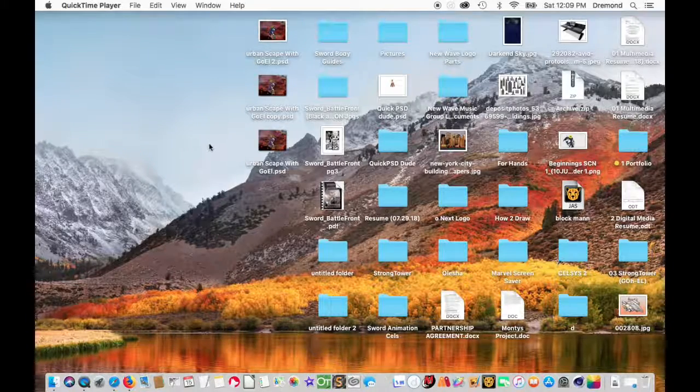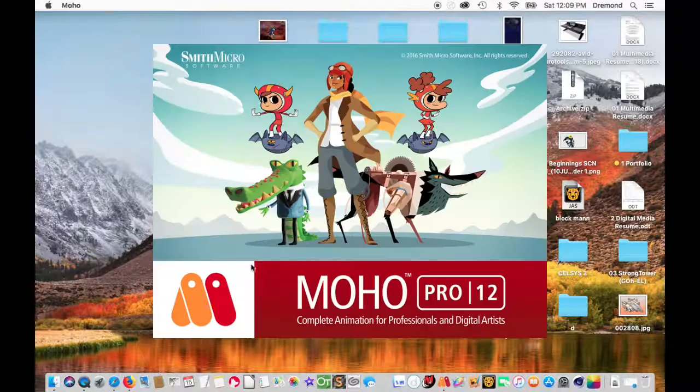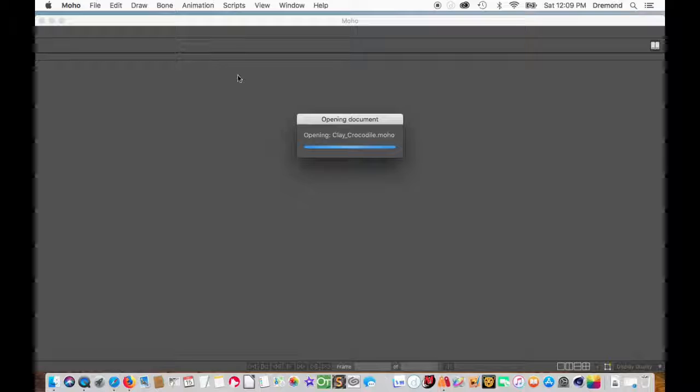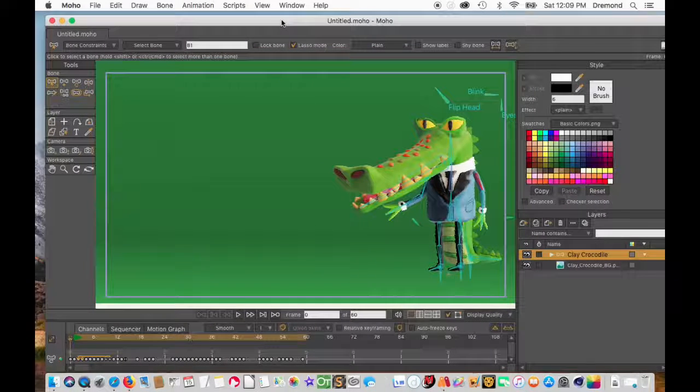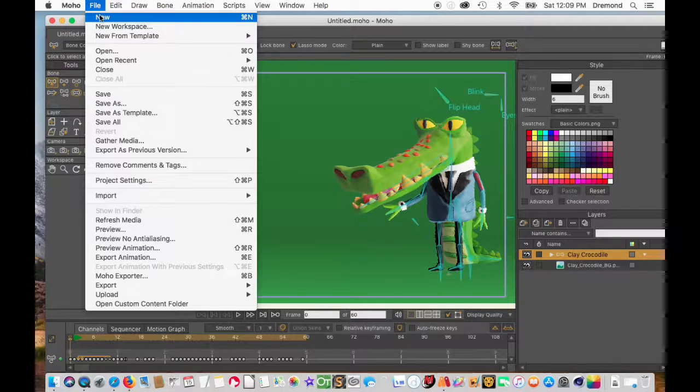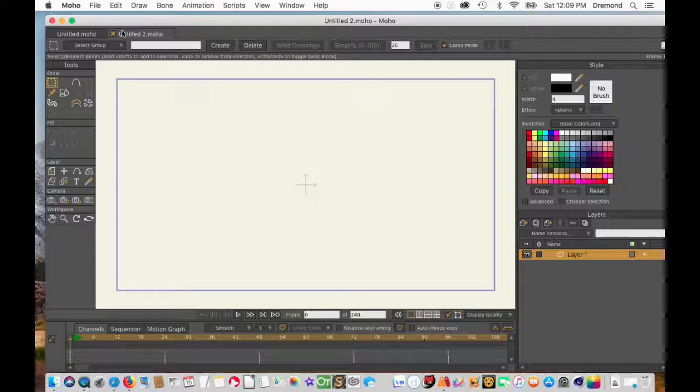Moho. Moho 12. This is the actual program that I'm going to use. It is used for animating and things of that nature. You can create characters and place bones in them and all that type of stuff. As you can see here, they give you an example of that, but we're not going to use the example. We're going to create our own little character real quick.